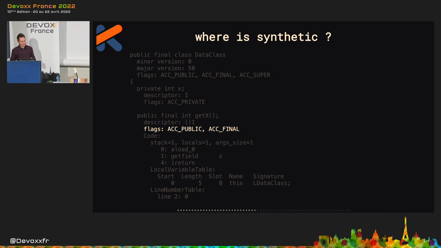Okay, the correct answer is there is no way for the user, for us, for the developers, to write source code which will be calling a synthetic member, except using reflection. So there is no way in the source code to really write an invocation of a synthetic member. Access to synthetic members is only allowed to the compilers.